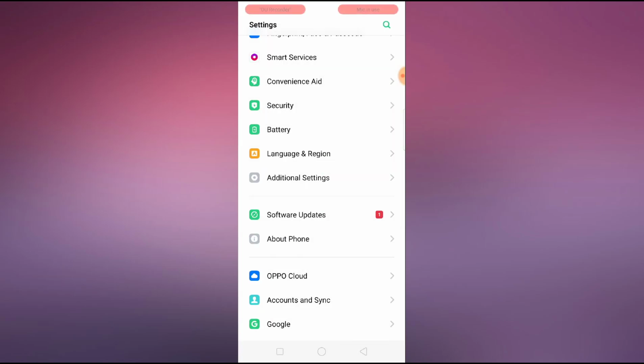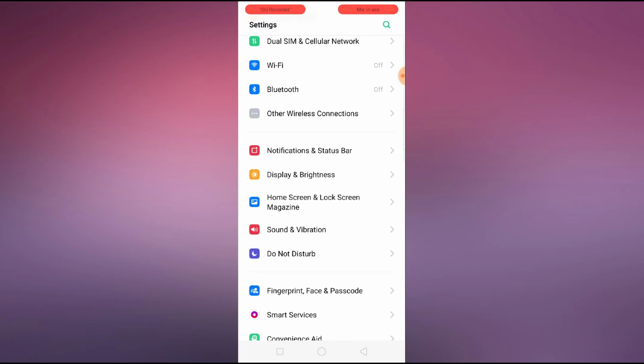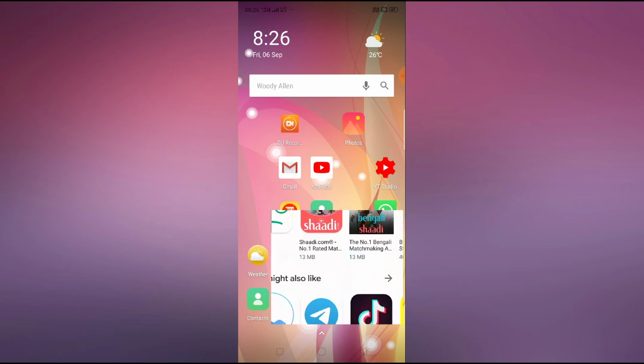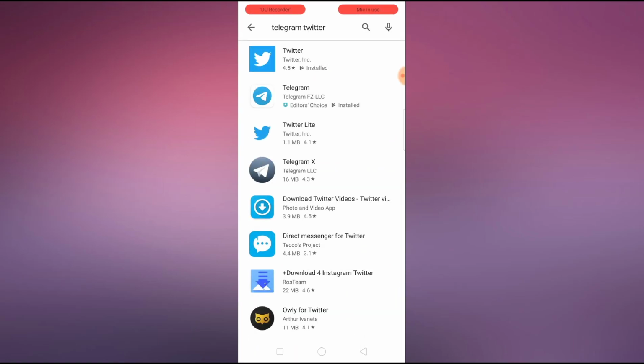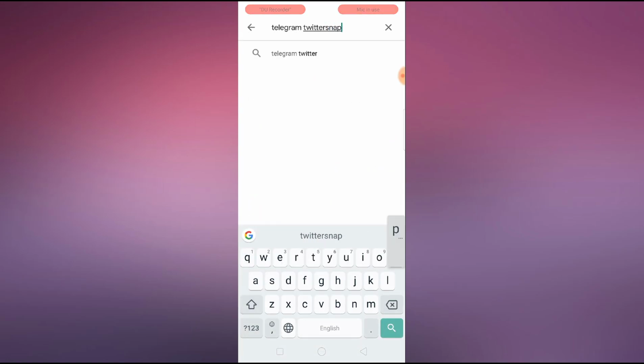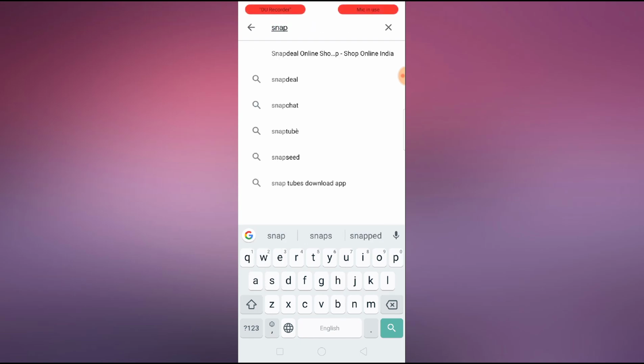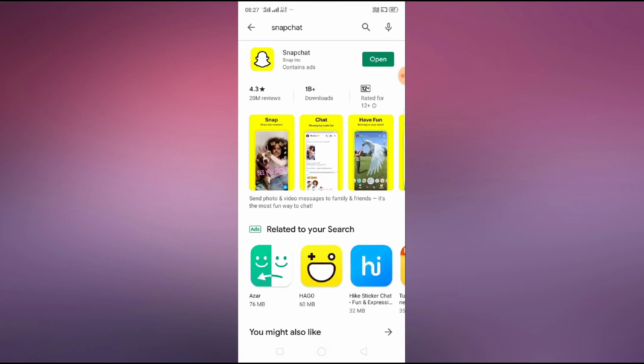So now if the problem doesn't work, then just go to Google Play Store and then search for Snapchat. So here it is. Just click on Snapchat and see whether there is anything for the update. Like if Snapchat is asking you to update the app, you have to update it and the problem will be solved. Thanks for watching.